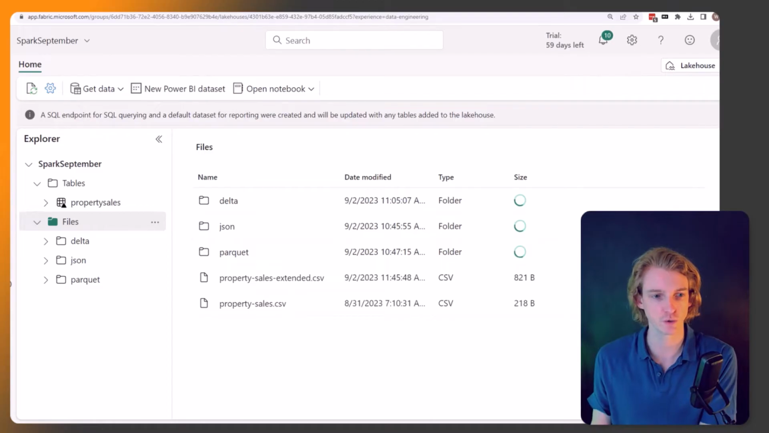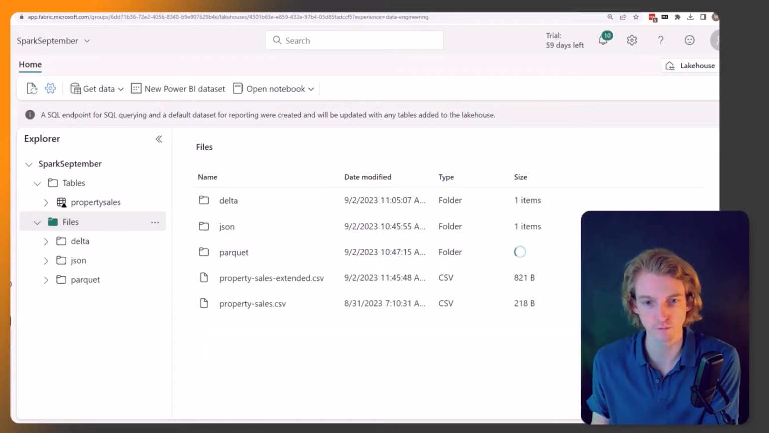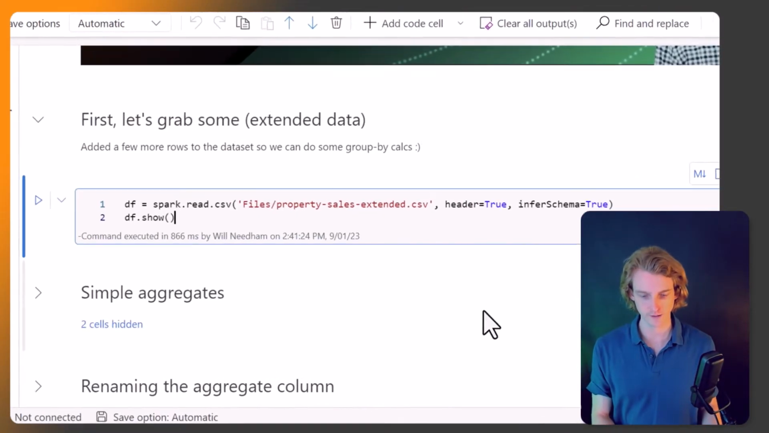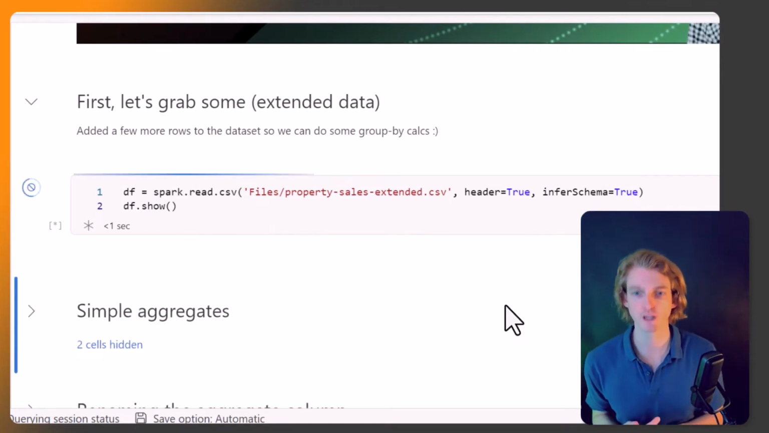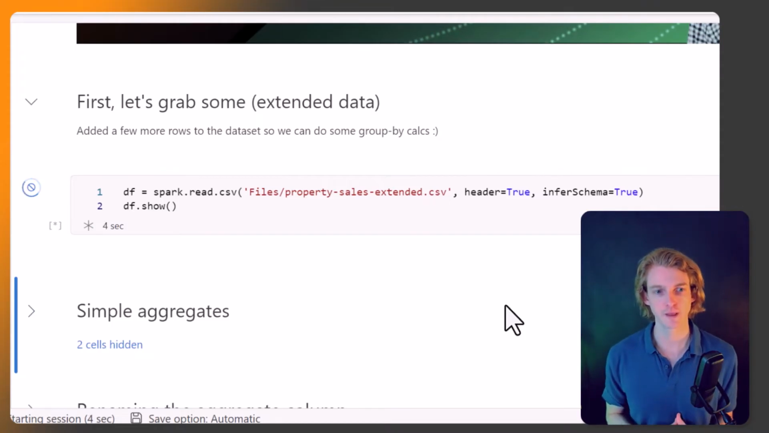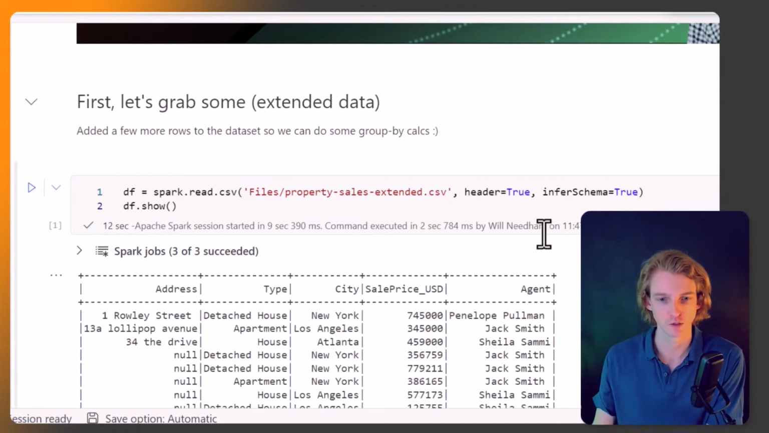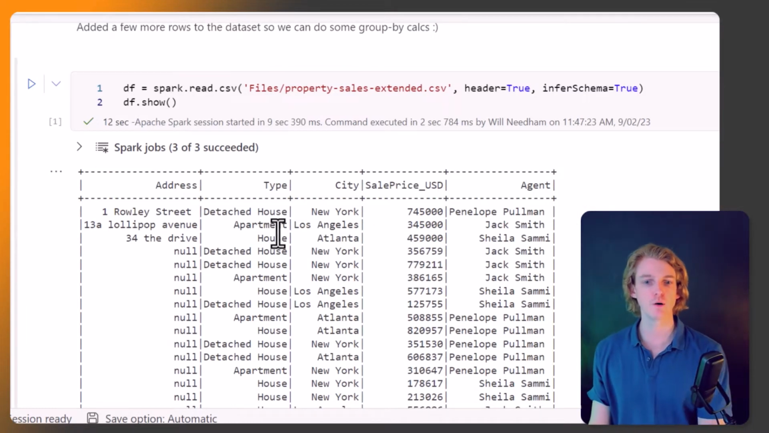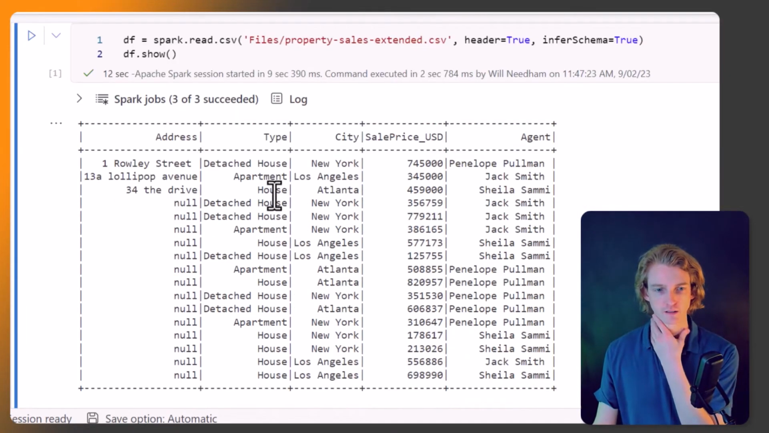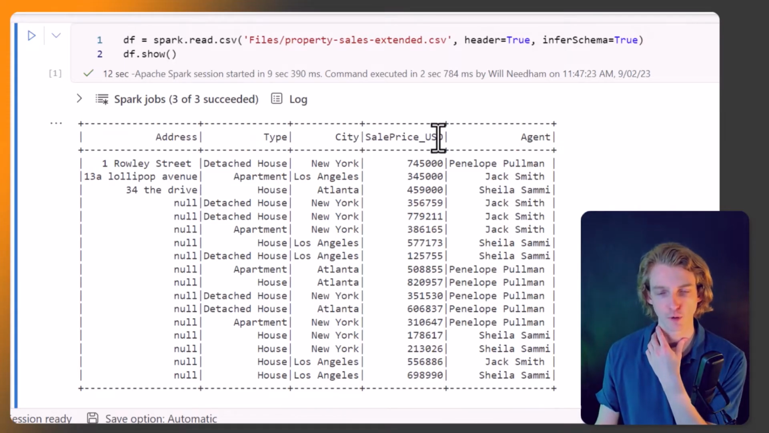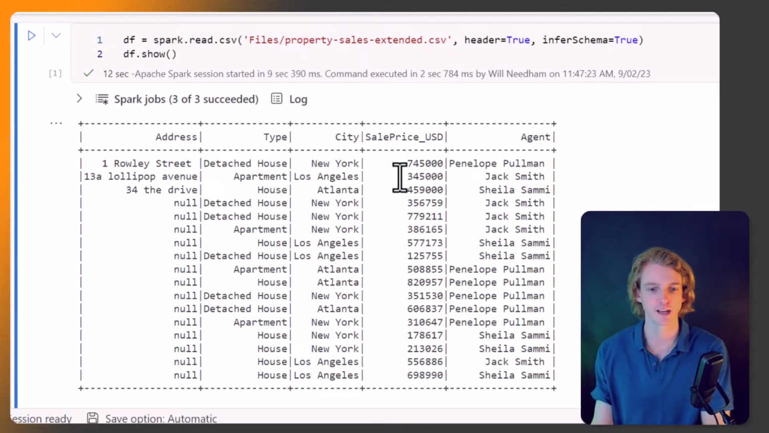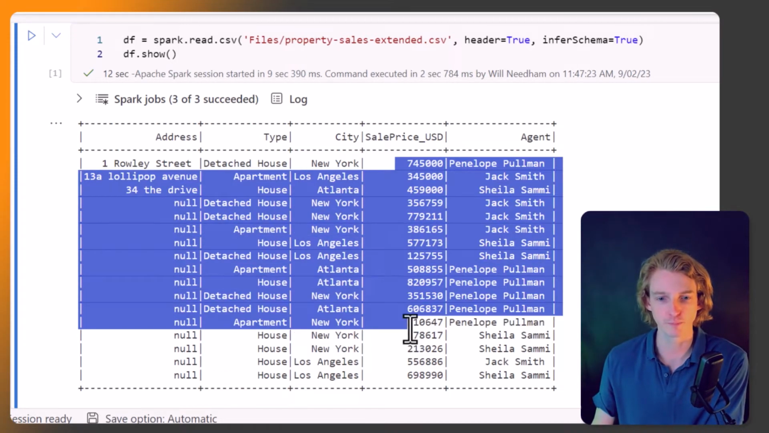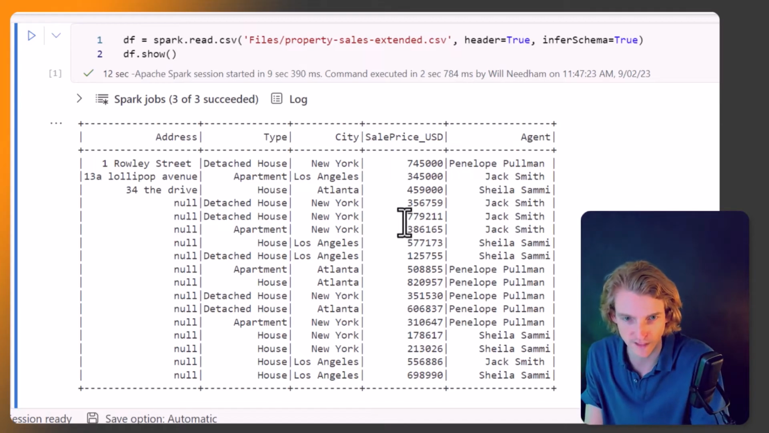So let's go back to our notebook and read it in and see what it looks like. Okay, so let's just read this in as a CSV. Headers equals true, infer schema equals true. Saving that into the variable df, and then we're calling df.show to just see what this looks like. Okay, so now we have, again, our address, our type, our city, our sale price, and now we've got a few more rows to play with. So this is where it gets interesting. Not quite in the realm of big data yet, but we've got about 20 rows.